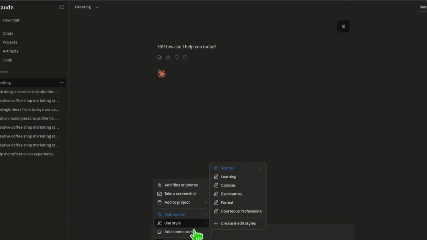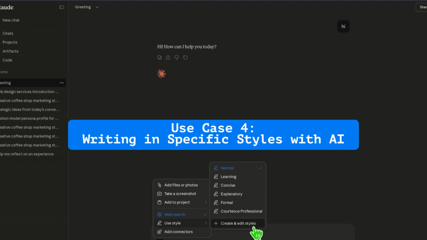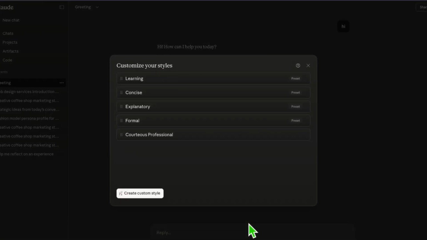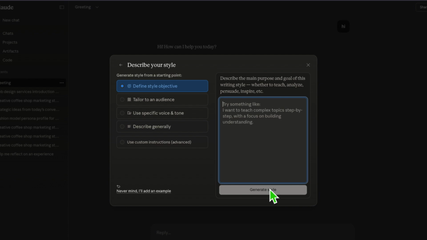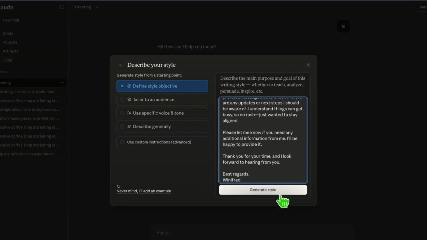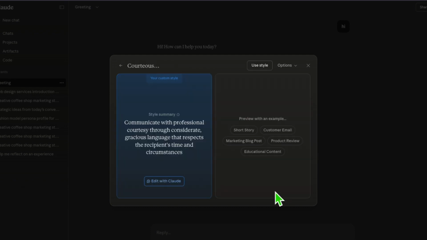The next thing that you can do is you can actually chat with an AI, and you can have it write in a specific style. So you'll notice that if we go to this search and tools, we can actually use style here. We can create a new style, add a custom style, and include a writing example. I'm going to paste in the text and say, this is an email I sent to a client. And I can just paste it right here, and I can hit Create Style, and now it's analyzing the writing.